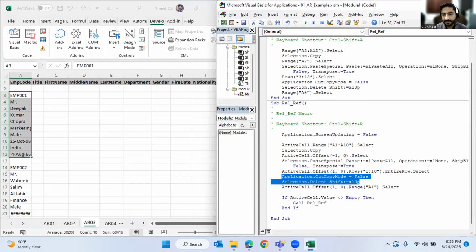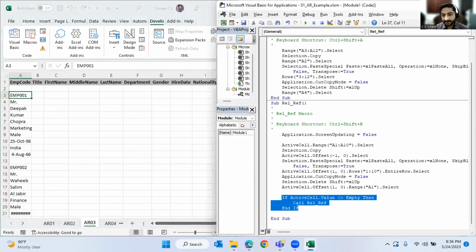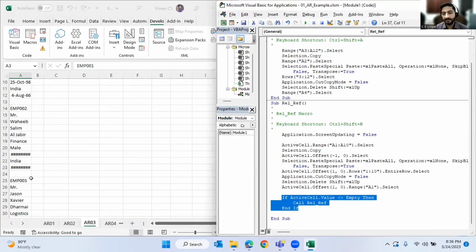The remaining code is all okay. The last step is moving on to the start of the next record. That means wherever it stops, it moves one cell down. If it has transposed the rows, then it just does Offset 1, comma 0, that means one cell down, and selects the next cell. So it puts our cursor on the next cell, and then we keep on transposing again and again. So this is actually a recursive call. That means we are calling the macro again and again to repeat this entire procedure till we reach the last record.